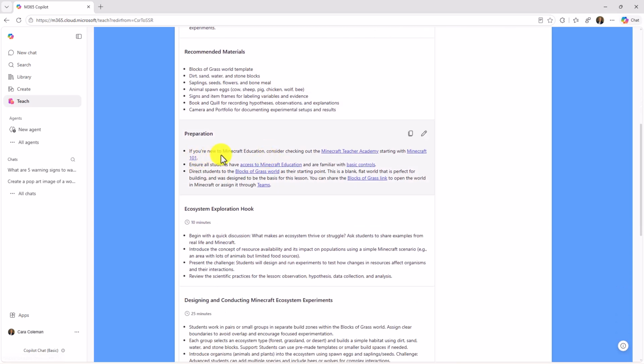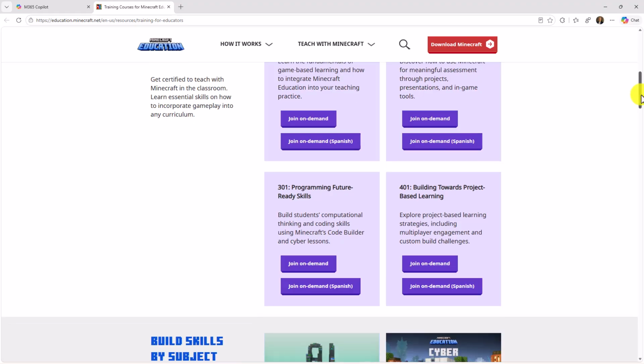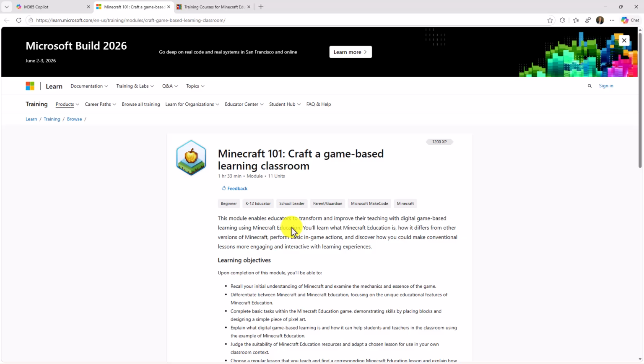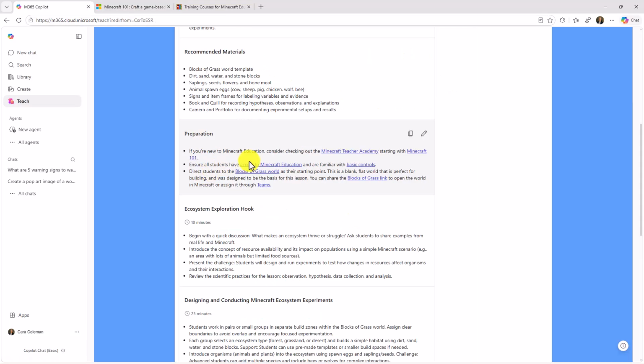Now, preparation, this is really handy. If you're new to Minecraft education, there's a link to the Minecraft Teacher Academy. And here's all sorts of professional development for Minecraft, where you can download Minecraft for education. It also has Minecraft 101. This is a course on the Microsoft Educator Center, and you can get course credit and get PD. There's also just links to Minecraft education, basic controls, and the blocks of grass link to open the world in Minecraft or assign it in teams, because this is going to be recommending the blocks of grass world template. If you're in Minecraft education, that should be more familiar.